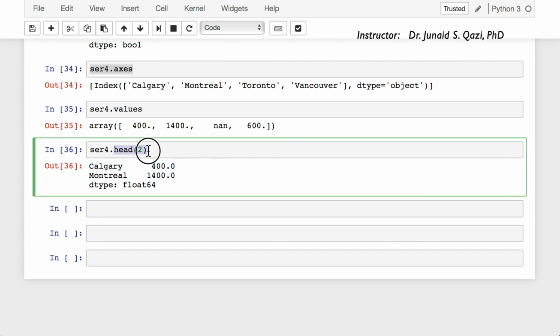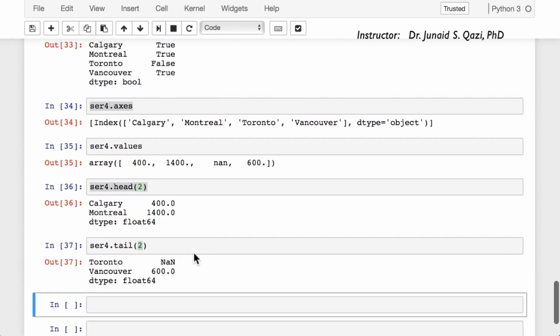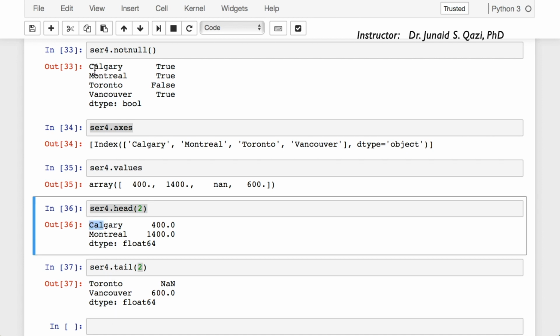Head and tail are also used for data frames, and we will talk about data frames in our next lecture. We can call tail, and it is showing the last two values, Vancouver, Toronto, and for head, the first two, Calgary, Montreal.